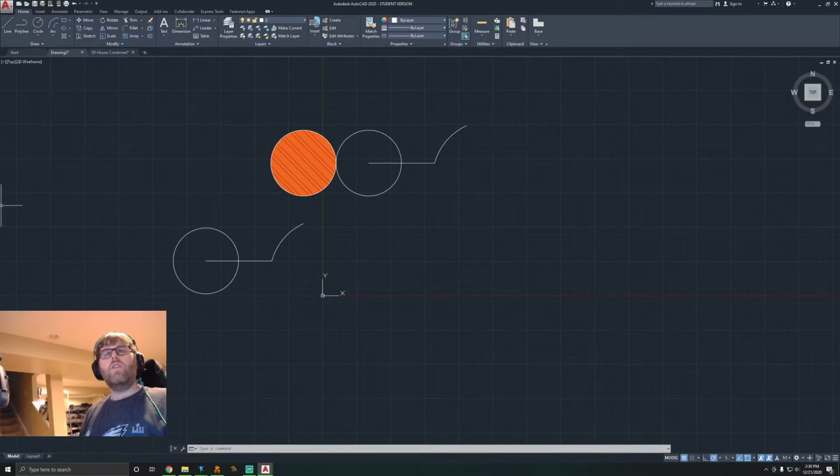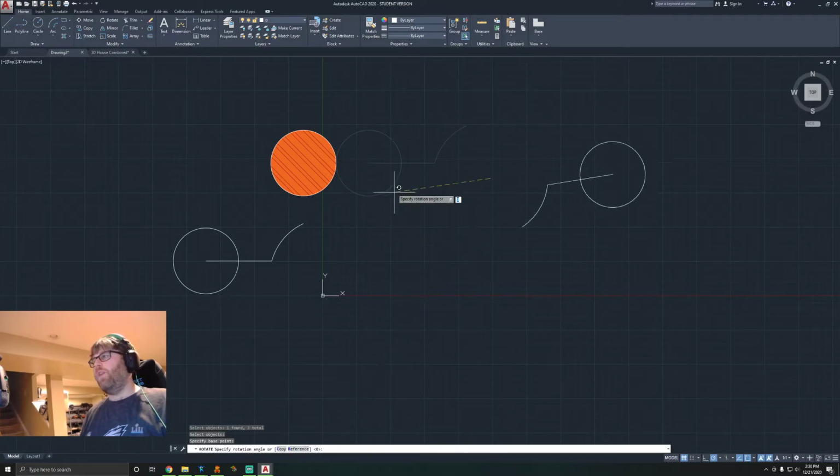Okay, so next one I want to do is rotate. Say we wanted this to actually rotate on itself 90 degrees. We could type in rotate. It says select objects. We wanted this to be rotated. Cool. Specify base point. This is going to be the point that it rotates upon. So if we do this, it's going to rotate upon that point.